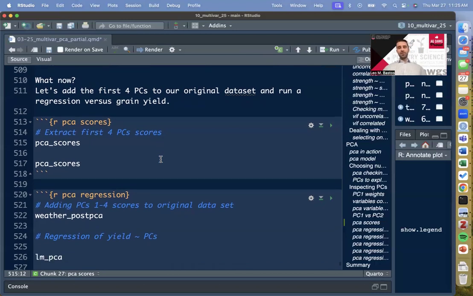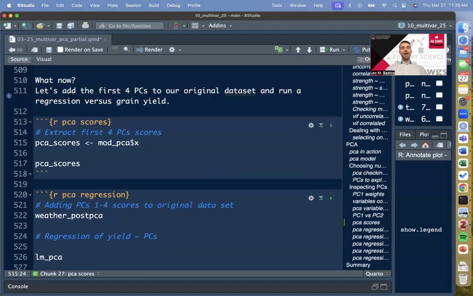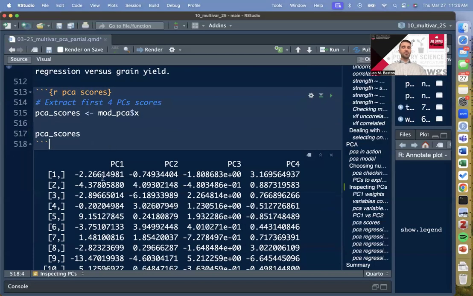So on this chunk, let's just extract the first 4 PCs. So let's give it the assignment symbol. We're going to call the mod PCA object. We're going to use the $ sign to go inside of that. And one of the things we can extract from it is x. So x is just the matrix of our PCs. So we can just print that. You can see it's just a matrix that has all the loadings for all the PCs.